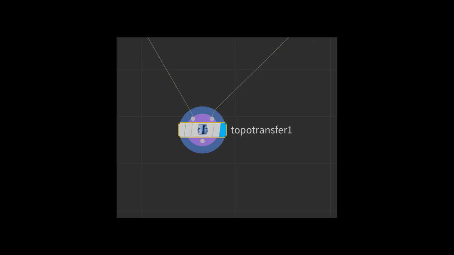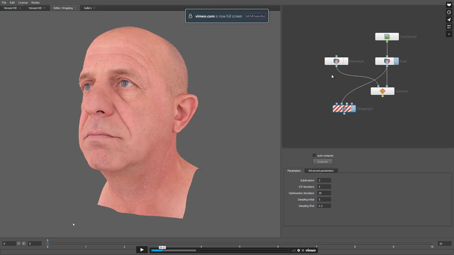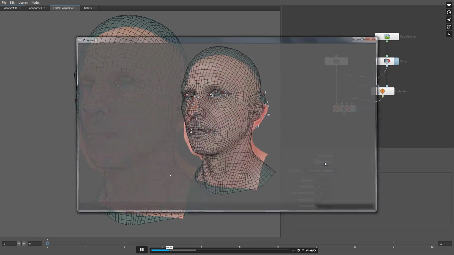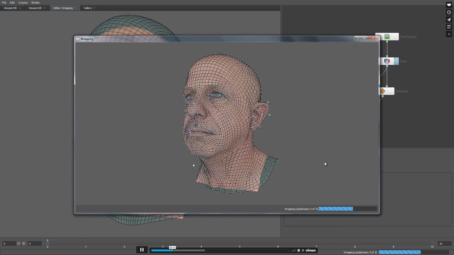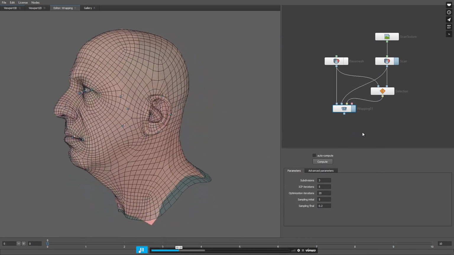Topo Transfer. I'll use another piece of software to demonstrate. This is Wrap 3D. In this example, they have a scan with tons of geometry on it. They also have a clean mesh that they can wrap around the scan, keeping the nice edge flow. Topo Transfer in Houdini basically does the same thing.